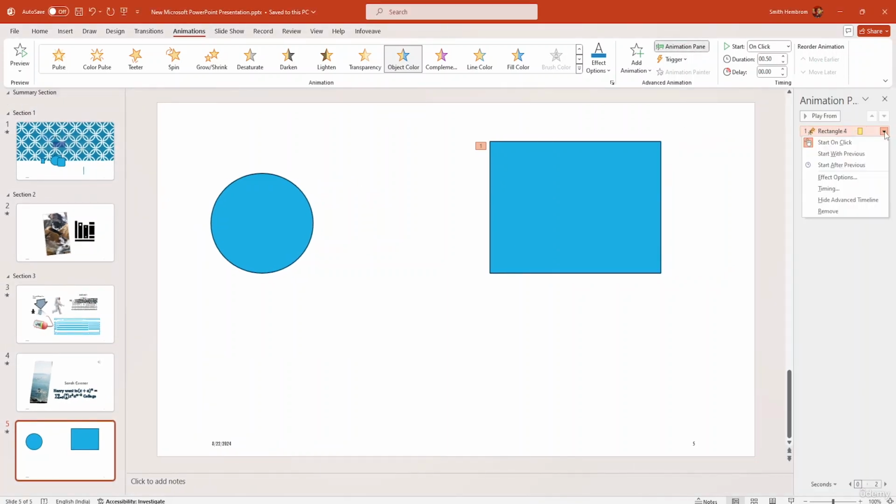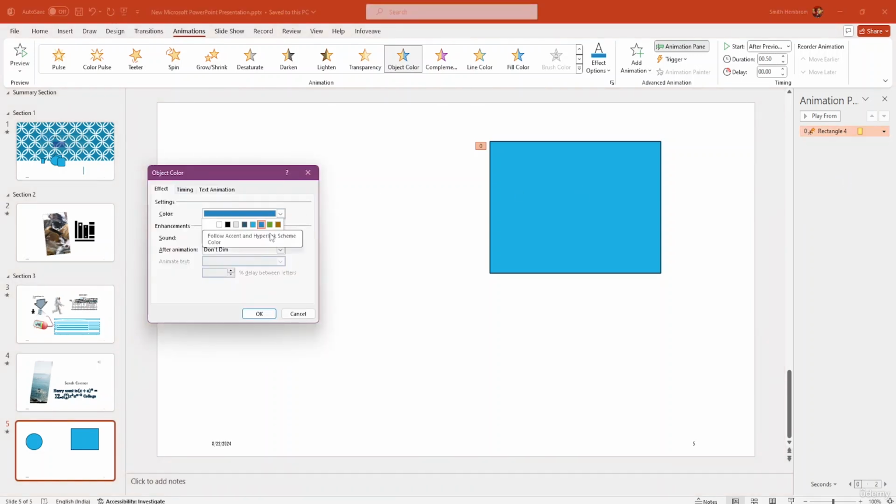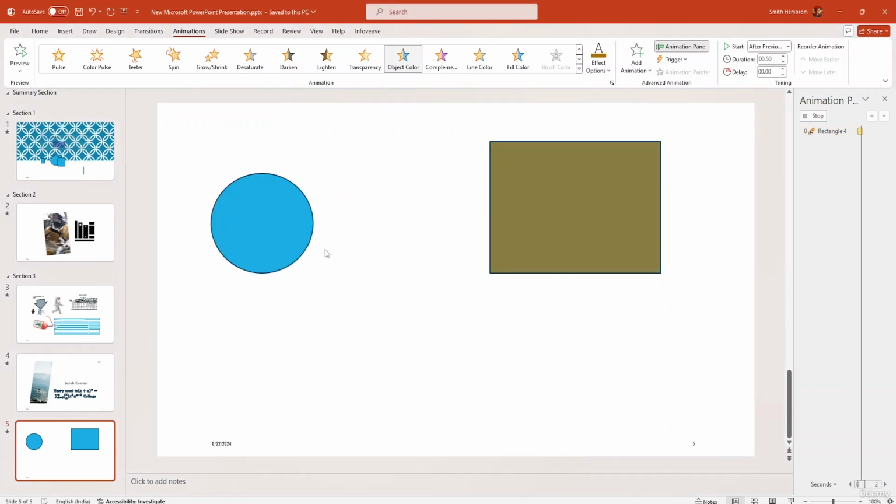From here, you can open this up and you can either start it on click, start with previous, start after previous. You can apply effect options such as different colors. Maybe I want orange this time. Maybe I want a bit of sound. Maybe I want an after animation to apply, hide after animation. And if I press play, this has been applied.